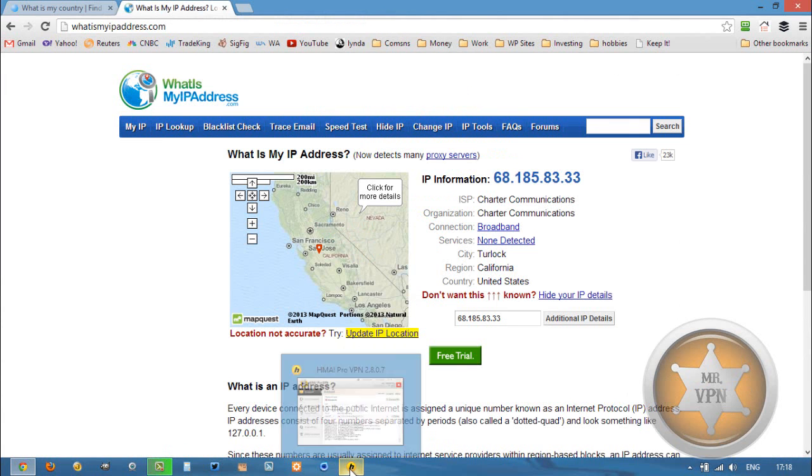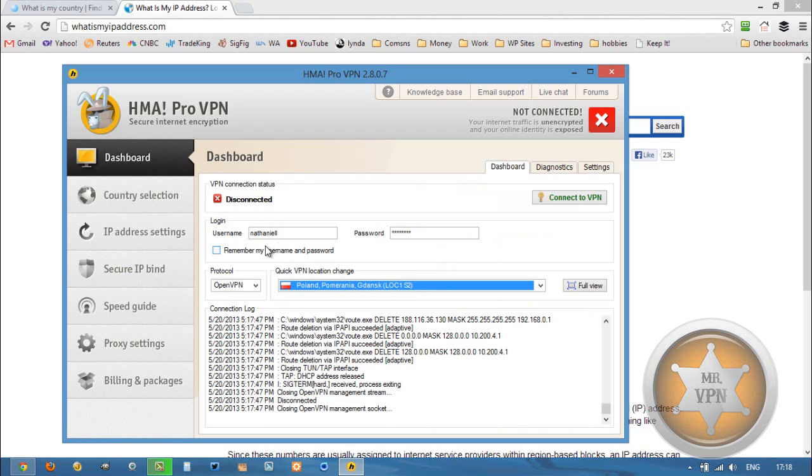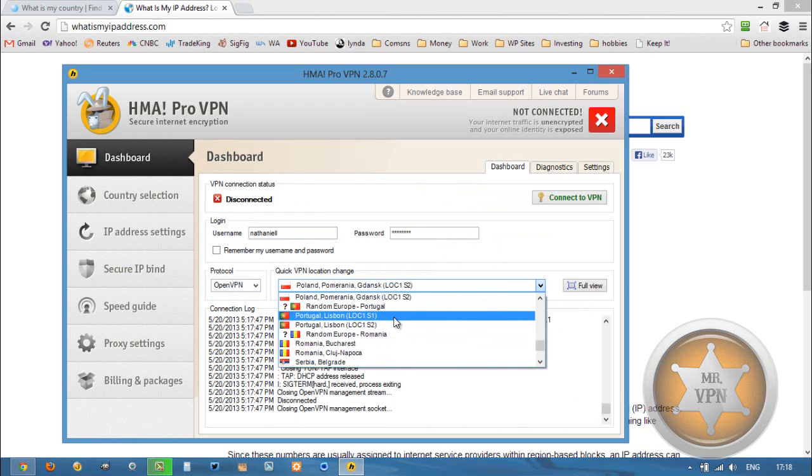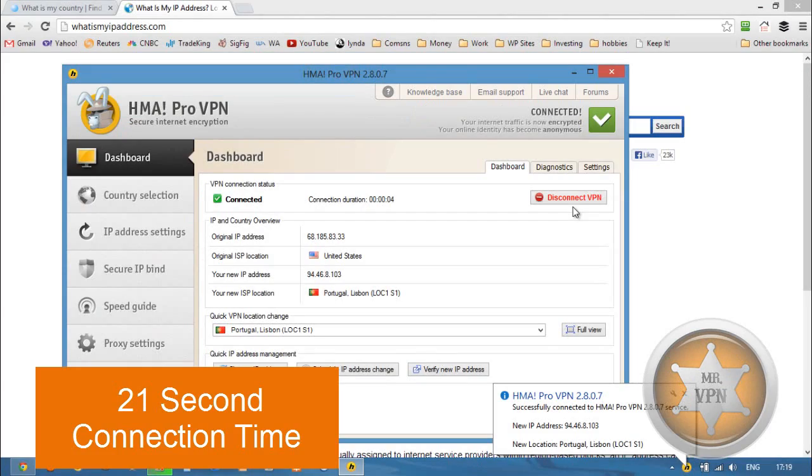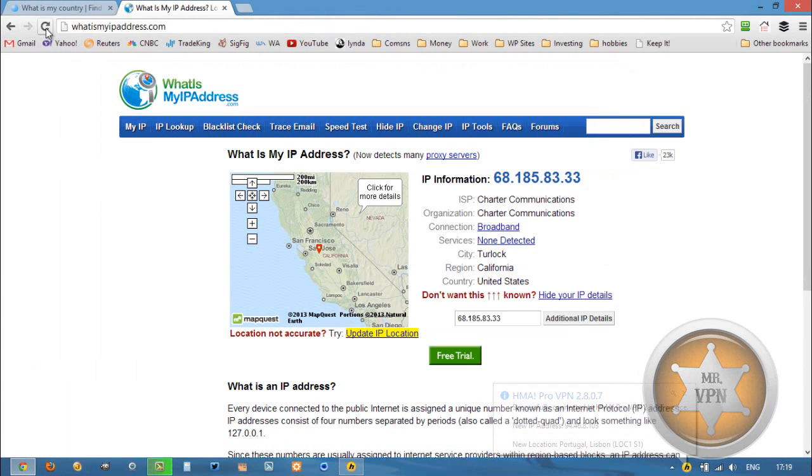Then to log into a Portuguese VPN server and change our IP, all we need to do is put in our login credentials into the VPN software you're using. I use HMA Pro VPN. Select the VPN protocol you want and the country you want from the drop-down menu. I'm going to choose Portugal and connect. Then once we're connected, we should be able to browse the internet as if we were currently located in Portugal.